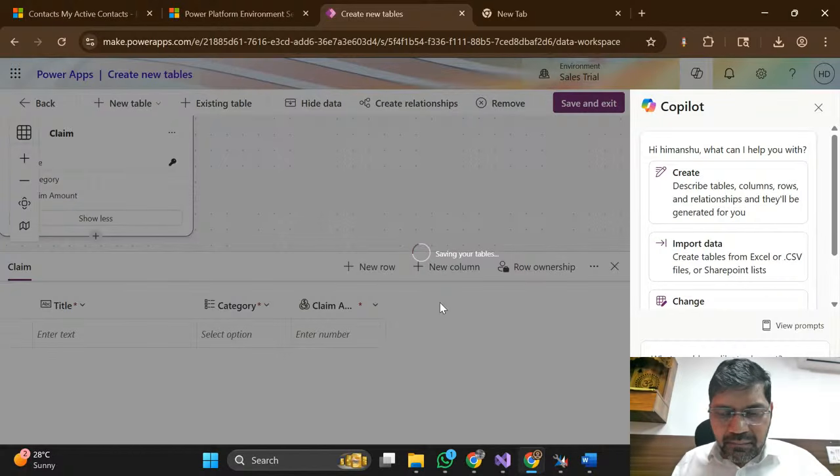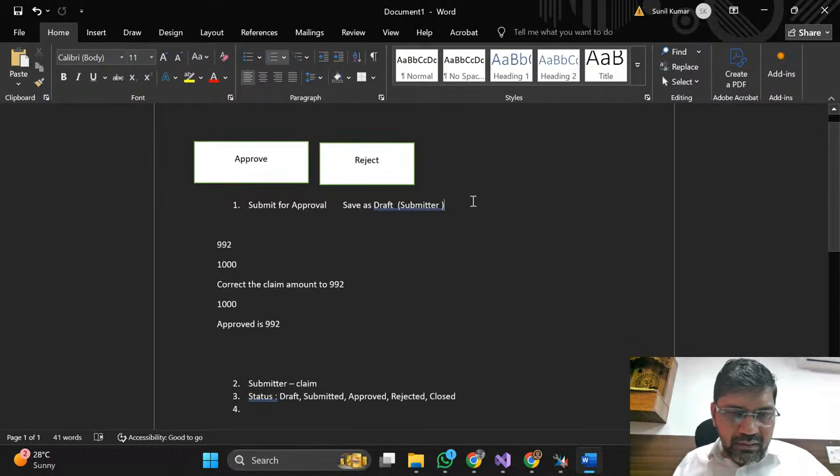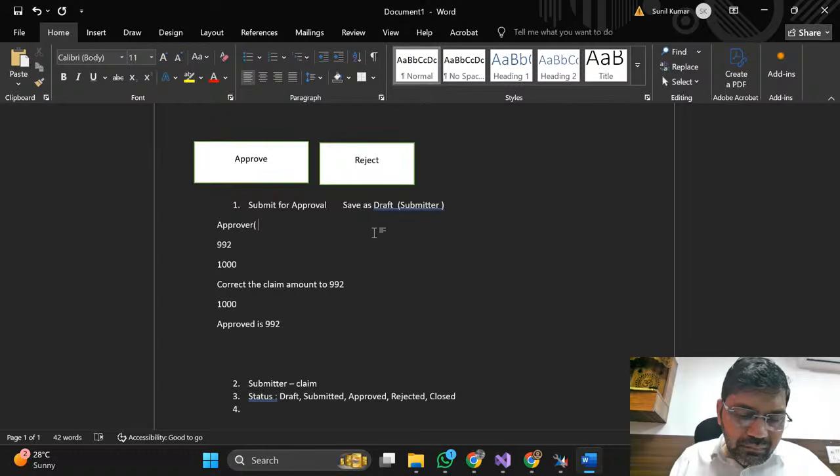It is taking some time. I can add one more option here, suppose approval, which could be part of those two buttons. We can do one thing: create a claim approver team. If anyone is part of this team, they can log in to the system, they will receive a notification as well, and they can approve or reject this particular claim.